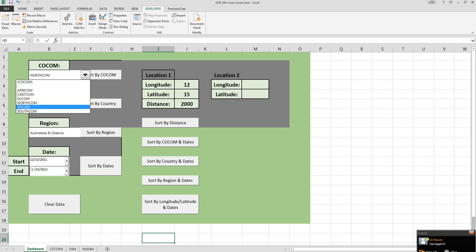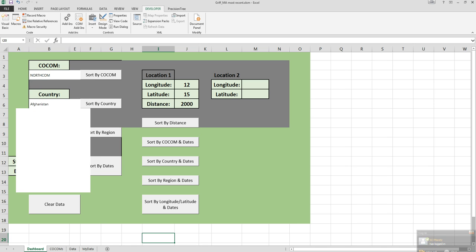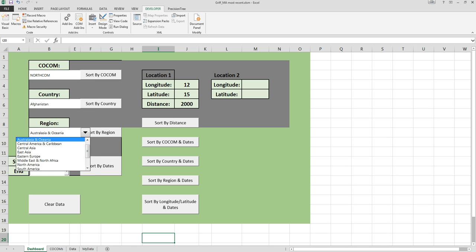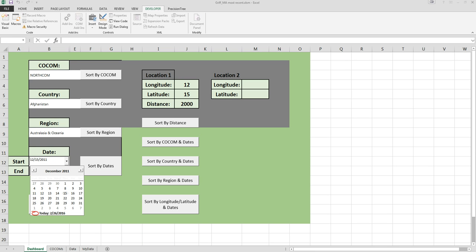All right, so let's just go ahead and do a little example. We just have some drop-down lists. Here's COCOMs. We have countries, the region, and like I said earlier, we have some dates going all the way back. You can type them in if you want, or you can do it from the drop-down list. Either way is fine. And then here's the longitude and latitude and then also the distance if we want to do 3,000.